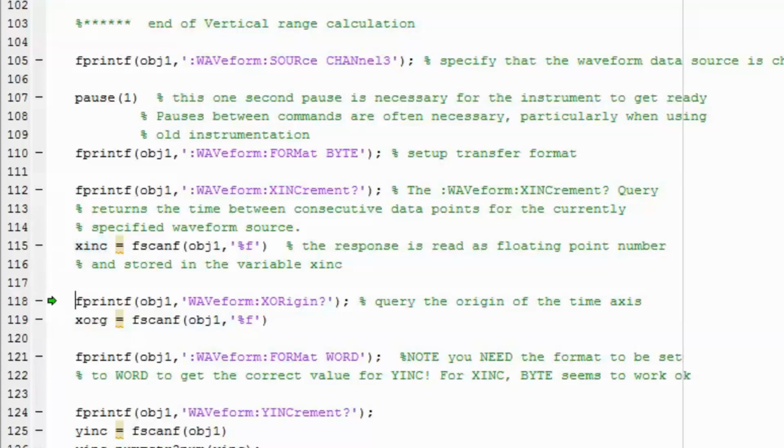Fscanf is very similar to fprintf in the way it works. You have to give it a file identifier or an object, in our case object 1, and then also you can give it a type specifier so that fscanf knows what to convert the bytes that it reads into. In this case, we know that it will be a floating point number, and hence we use the %f specifier.